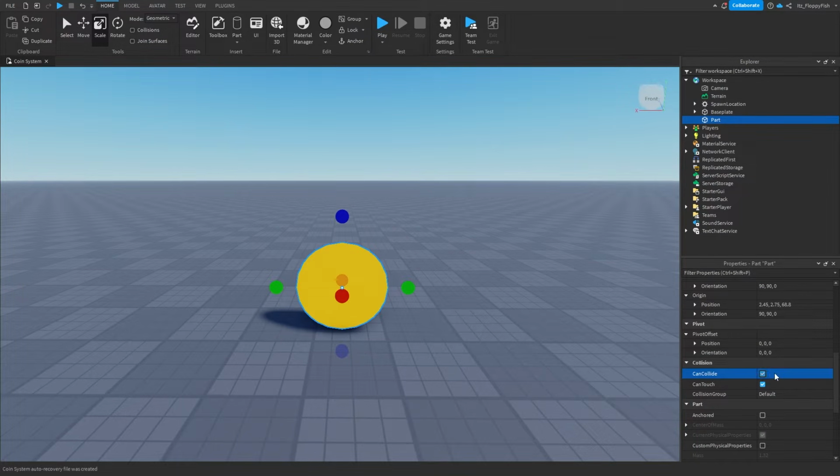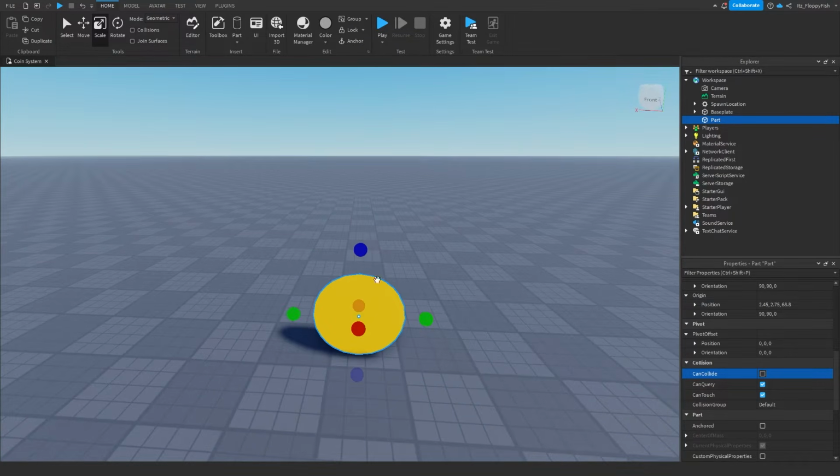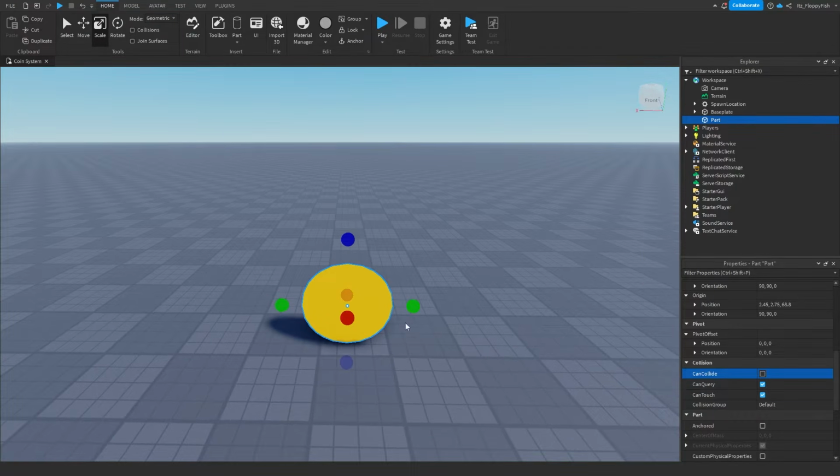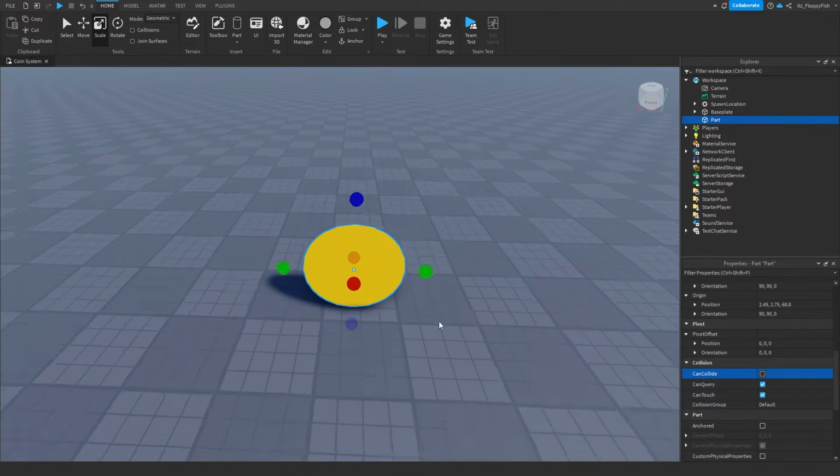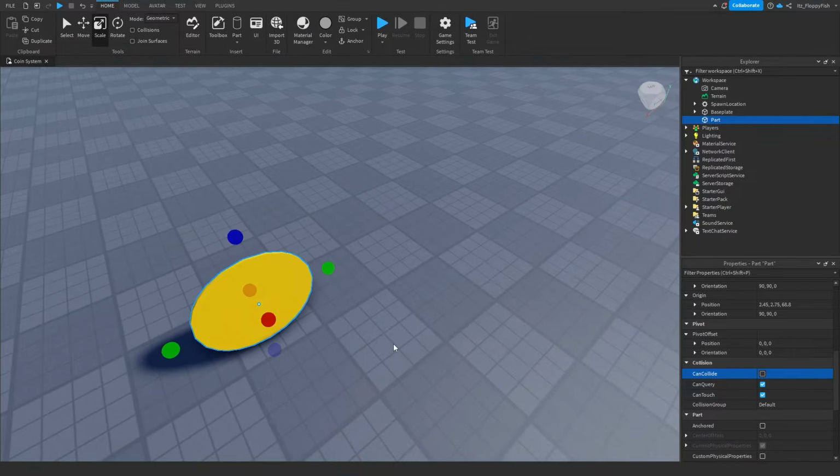Can Collide is disabled. Basically what this means is that the player can walk through the part. But you see, it's not going to really matter too much because when we go and touch it, it's going to then be removed, no matter what. The only thing that we're preventing is that when the player touches this, they're blocked by it, almost like they're blocked like a wall.